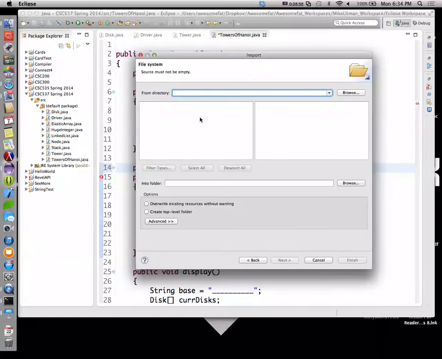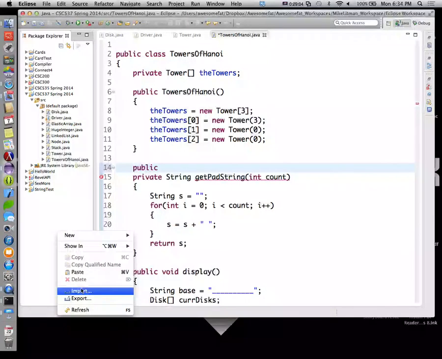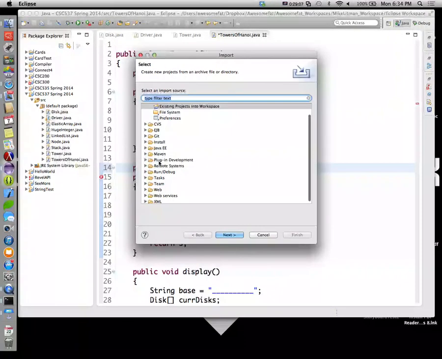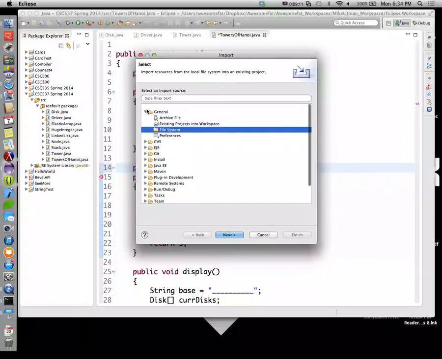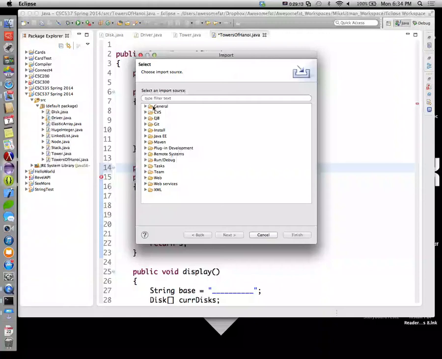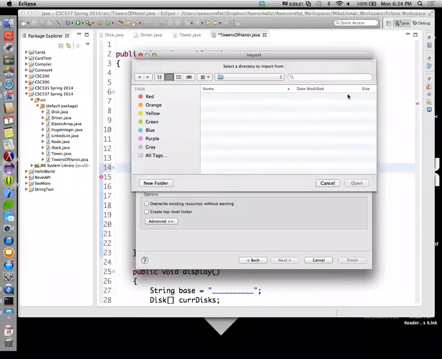Wait. What do you click after import? File system. It's not. Right click out here. Yeah. Import shows up like this. Yeah. Right here it says file system. No, that's not here. Expand general. Oh. Sorry. Mine was already expanded. Then double click on file system. Okay. And then browse to wherever that folder is.